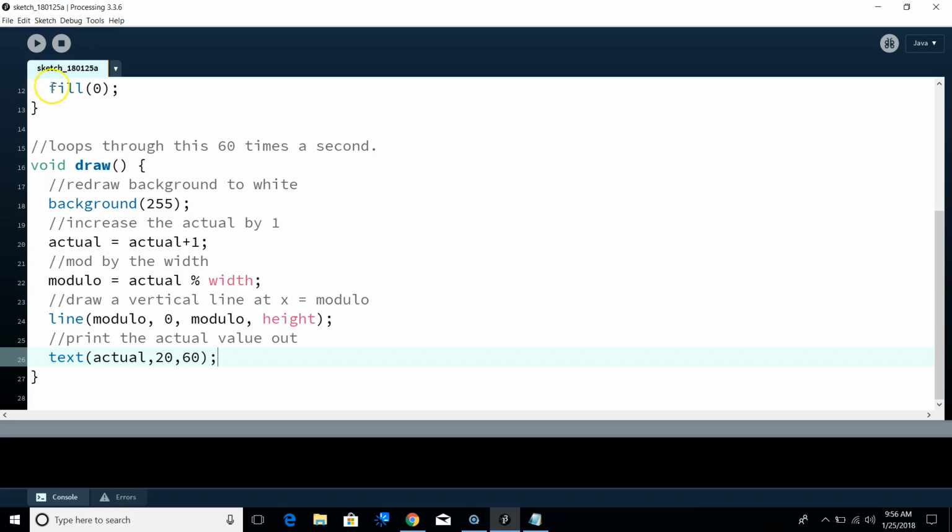There's going to be a vertical line that goes from left to right, because that value is happening at modulo comma 0 and modulo comma height. So that's a vertical line at the x equals modulo value. So it's going to progress from left to right because I'm adding 1 to the actual, and then the modulo is made out of the actual.